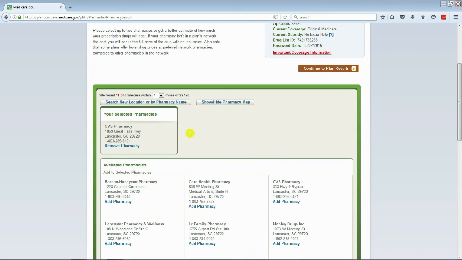And that actually now brings CVS up, and that is our selected pharmacy. So once you have selected your pharmacy, come up to the brown tab that says Continue to Plan Results and click there.